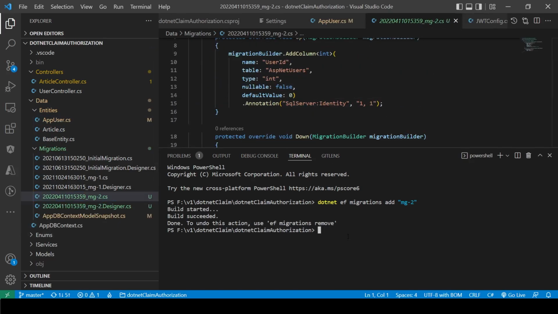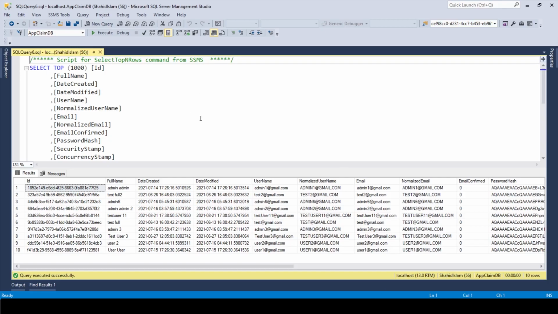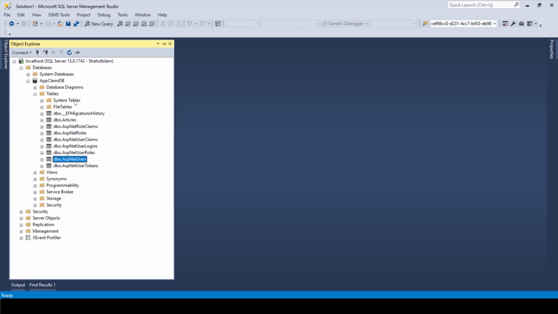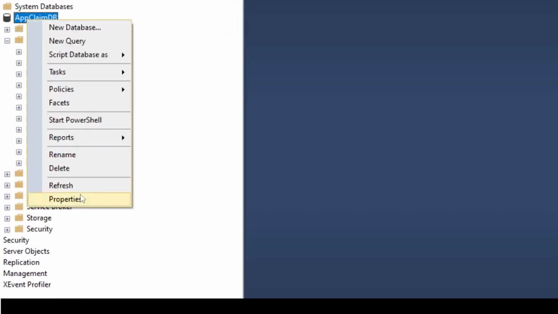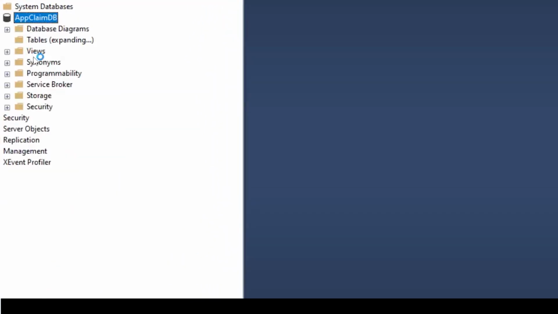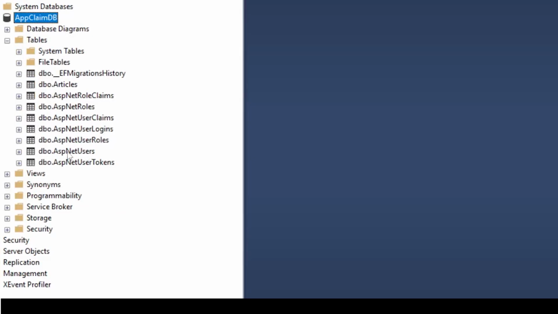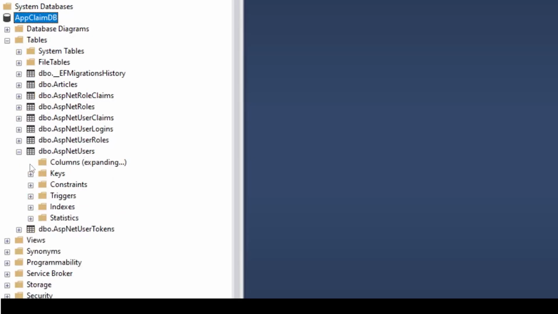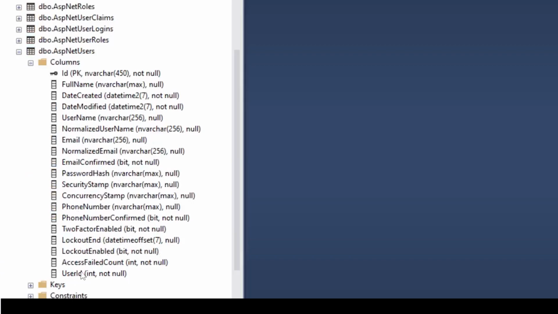Now apply the migration. To apply this migration, run dotnet ef database update. So we have applied the migration. Go to SQL Management Studio. Refresh the database. In the columns, you can see the new field, UserID.